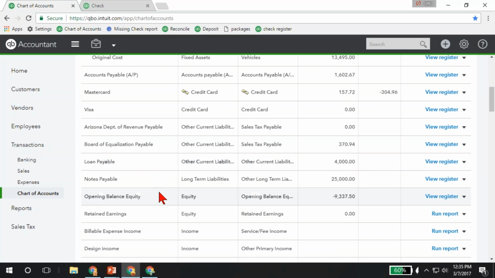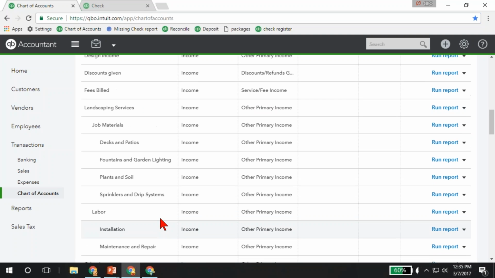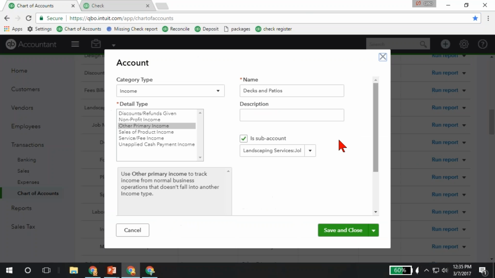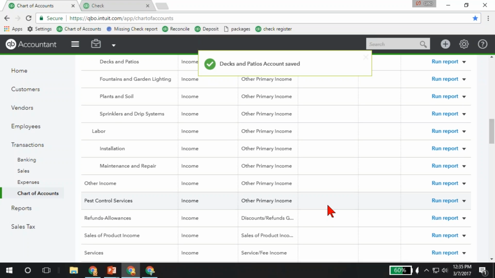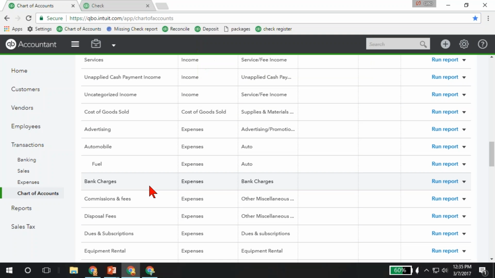Then, as you're working with your accounts, if you need to go through and edit something, let's say I wanted to come down here and change this instead of decks and patios, I just wanted to call it decks. I could click on this drop down over on the far right side, and I can click edit, and I could come in and change the name of that account, save and close. All right, so you can go through and edit, add a new account, edit things. You can also merge things.